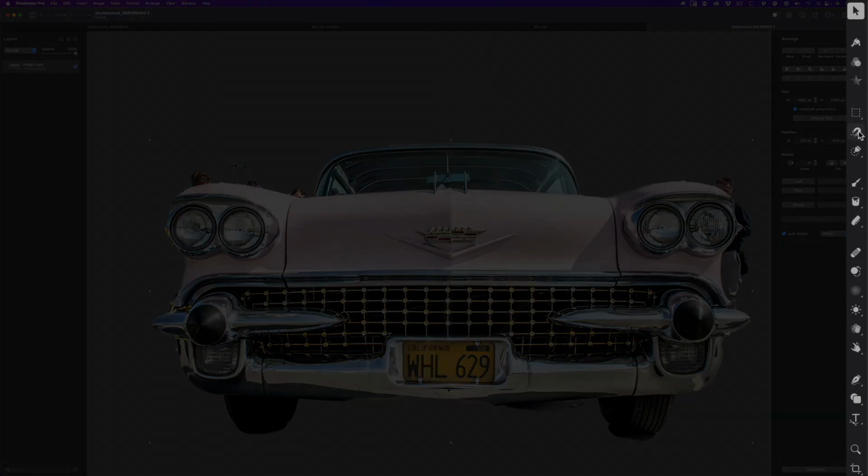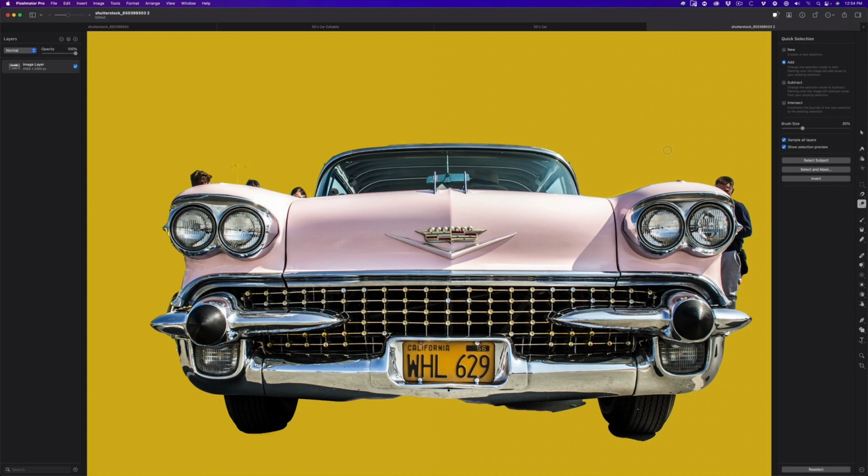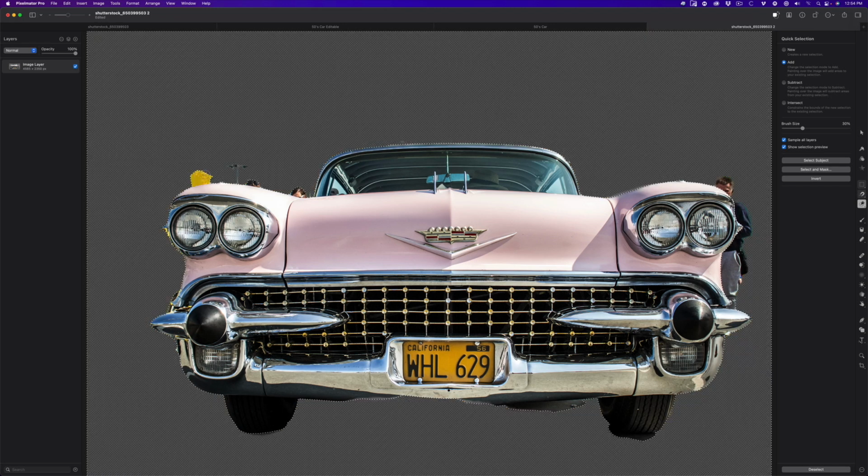In the toolbar, I'll choose the Quick Selection tool. Clicking the background displays the current selection, but it doesn't include the humans around the edges of the car. To add them to the selection, I'll paint over them. The unwanted pixels will turn yellow to indicate they're being included in the background. When I'm finished, I'll press Delete, then press Command-D to deselect everything.